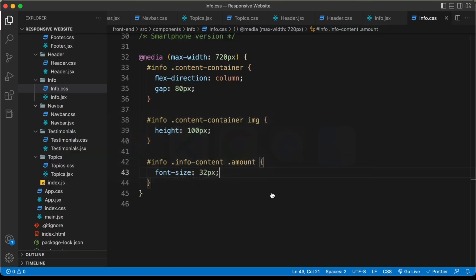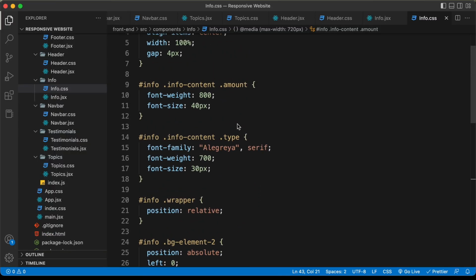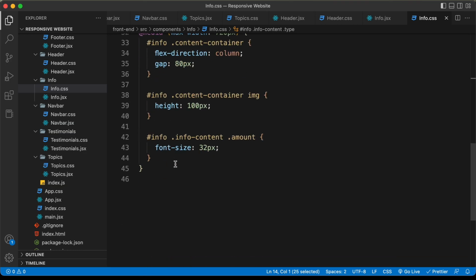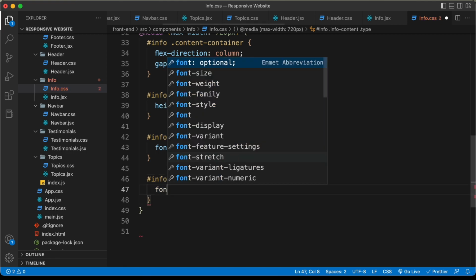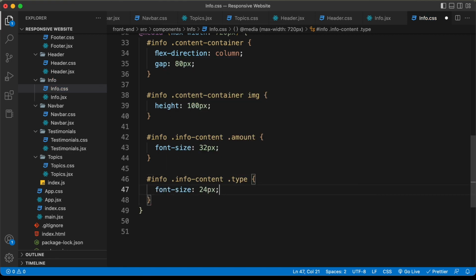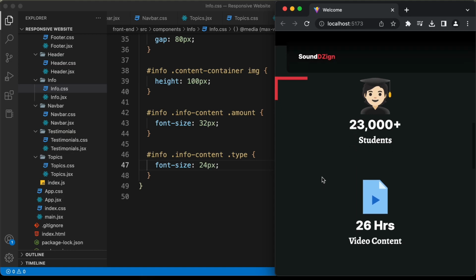So let's go back and copy the selector of that. So this is the selector. I'll just copy this and paste it down here. And let's set the font size to 24 pixels. And this is how it looks.